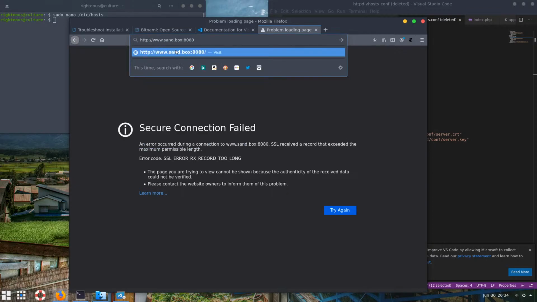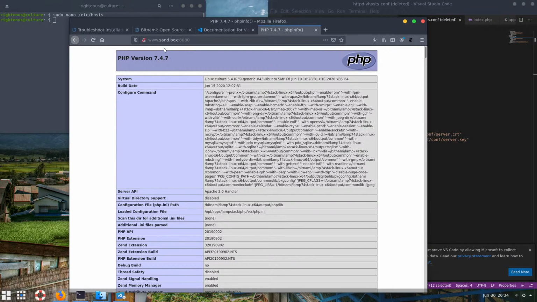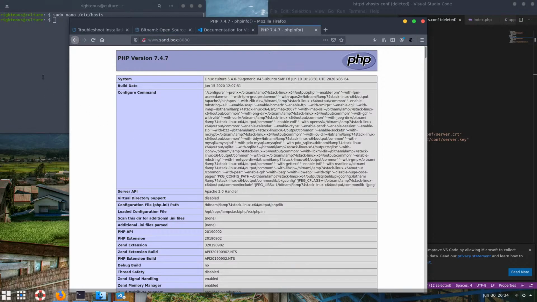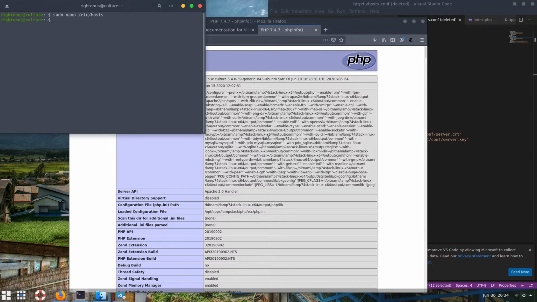Of course you can't access that. Yeah, you can access www. So now we can access www your domain. Or if you want a subdomain, feel free to do that. Okay, there's an example of adding another virtual host.